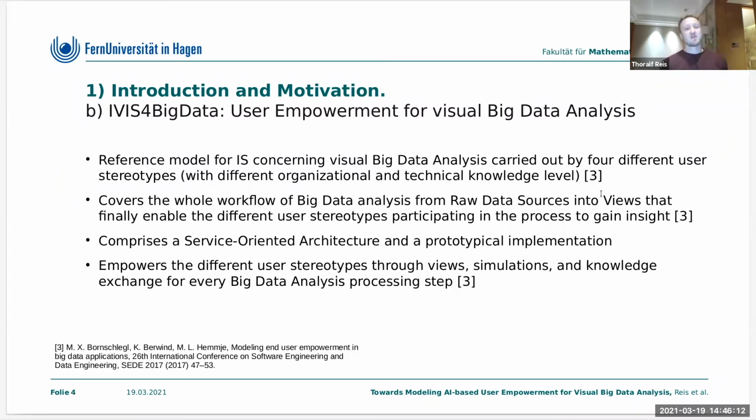If we look at the IVIS for Big Data reference model and how it's involved with user empowerment, it's a reference model my fellow author, Marco Bornschlegl, introduced in 2026. And it's a reference model for the application domain of visual big data analysis. And it describes how information systems that want to enable users to explore data and to benefit from big data in any form.